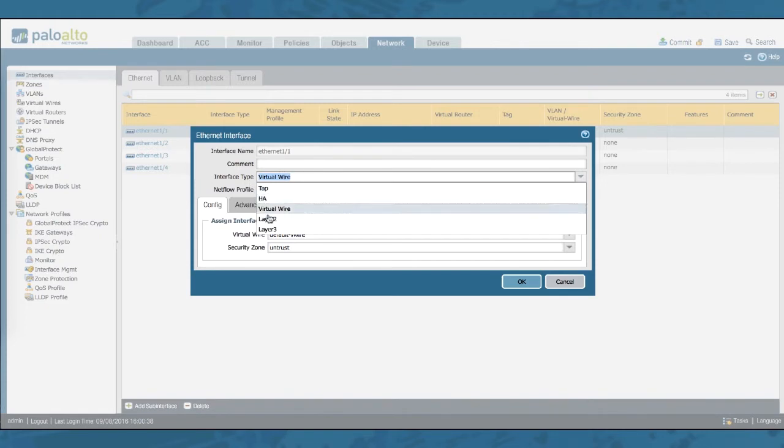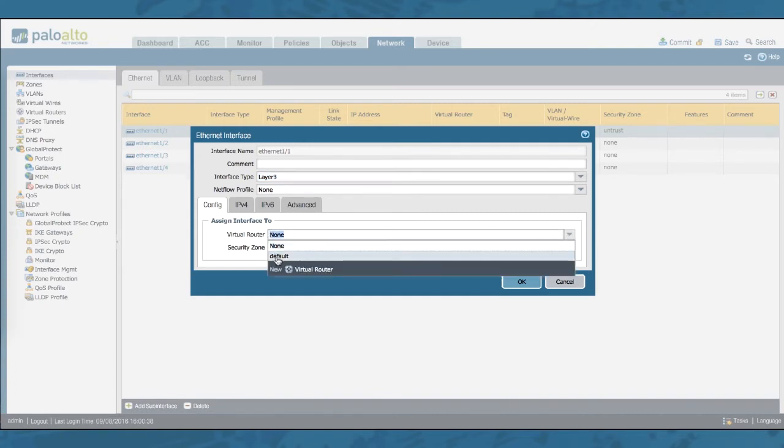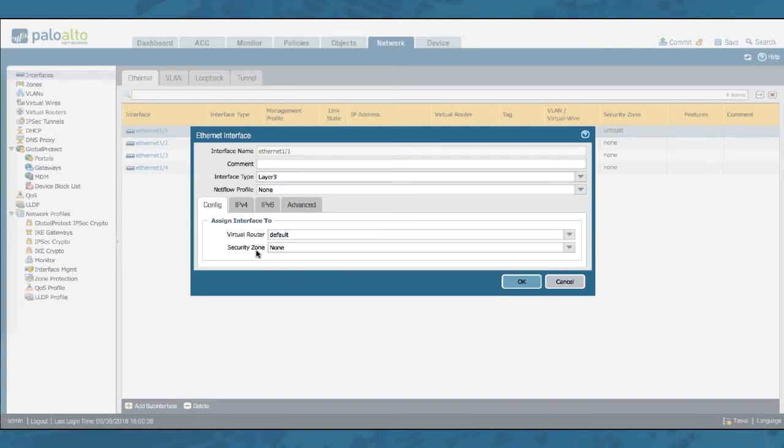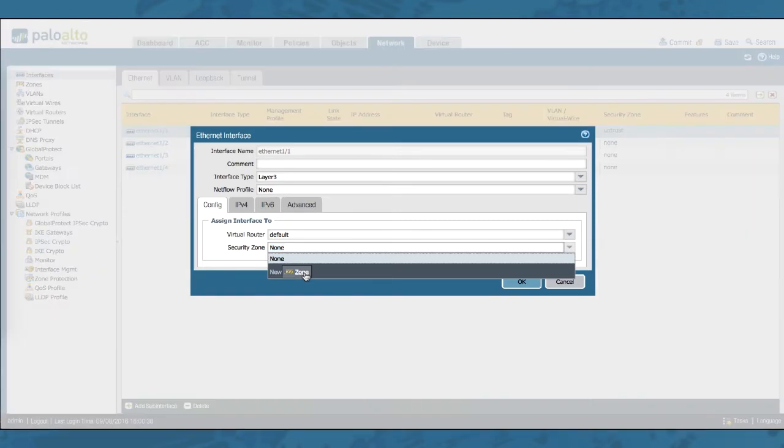First, we change the interface type to layer 3. Then we need to assign it to a virtual router. Let's stick to the default one for now. We need to set it into a security zone. Right now I don't have any layer 3 zones configured yet, so let's create a new one.